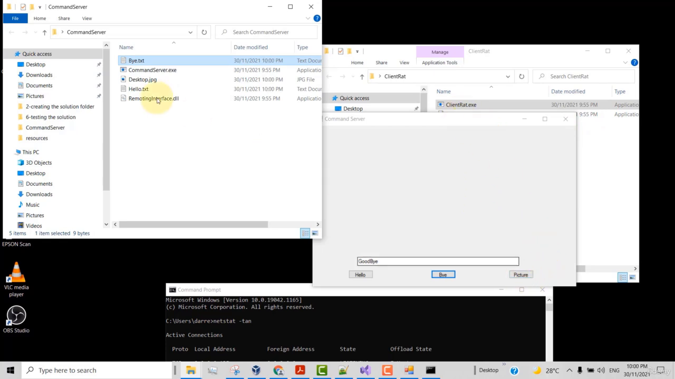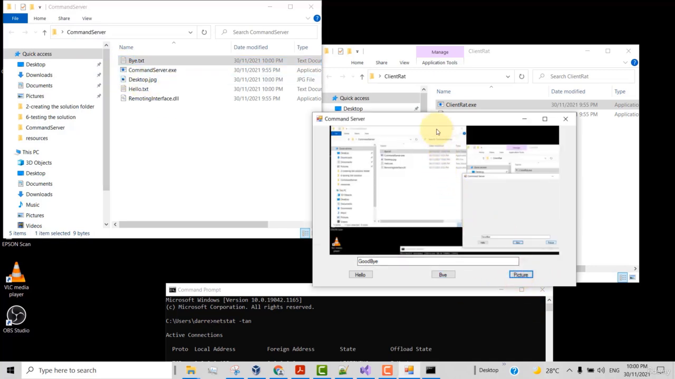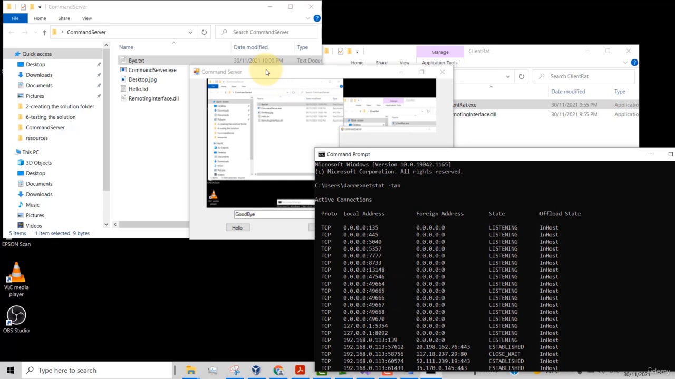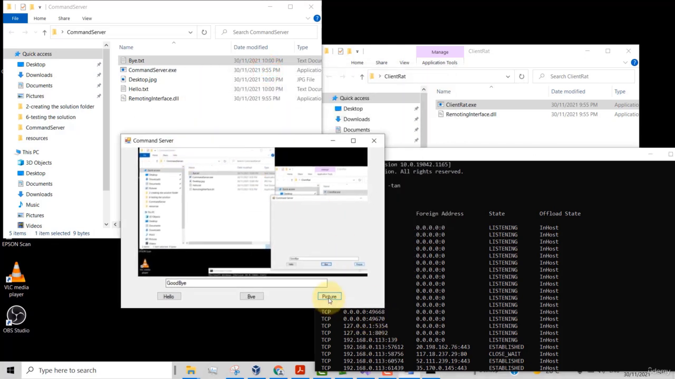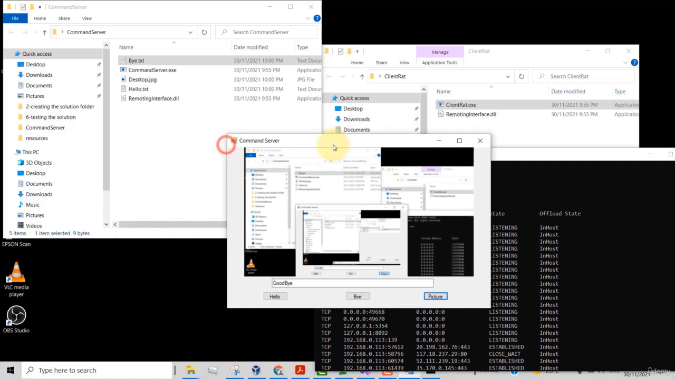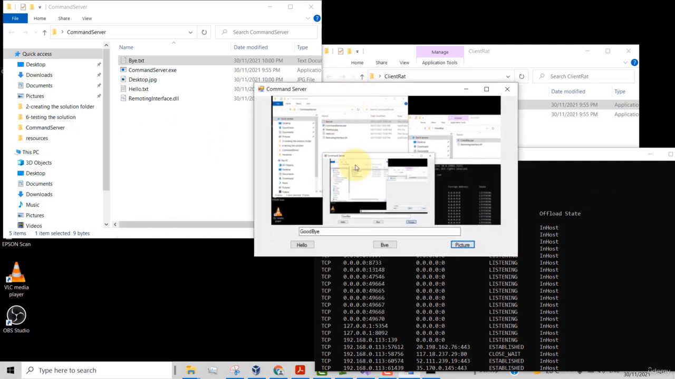If you click picture, it's supposed to open this picture and put it here. So let's try that. And this is the picture of our desktop, right? If we now move the desktop around and click picture again, you should be able to see the new image there. Alright, so it seems that our project is working, and this is how you can test it out.